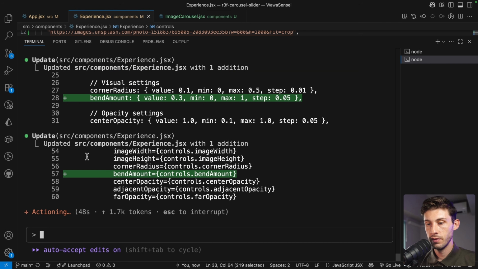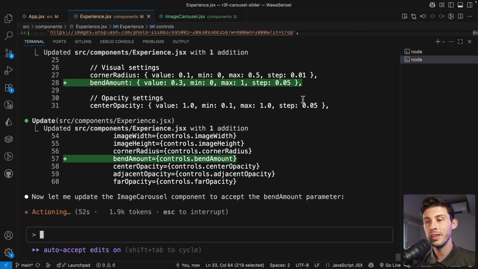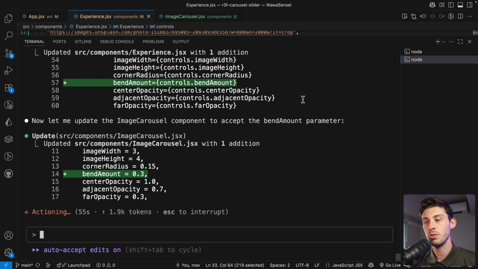Okay, it's doing it, and we see it's adding a parameter automatically in Leva, so it's working properly. I don't have to ask every time, please add the parameters to adjust it.